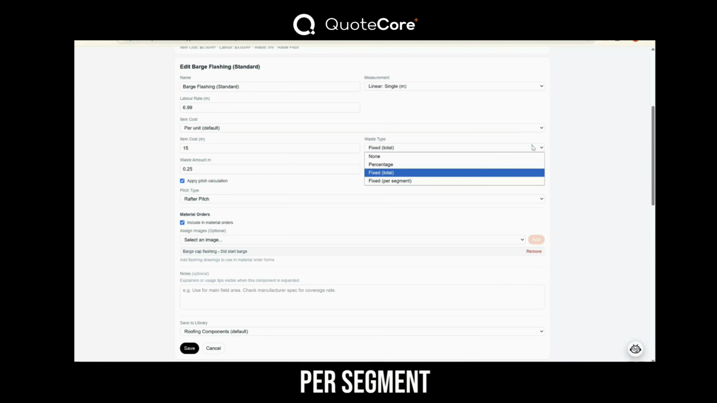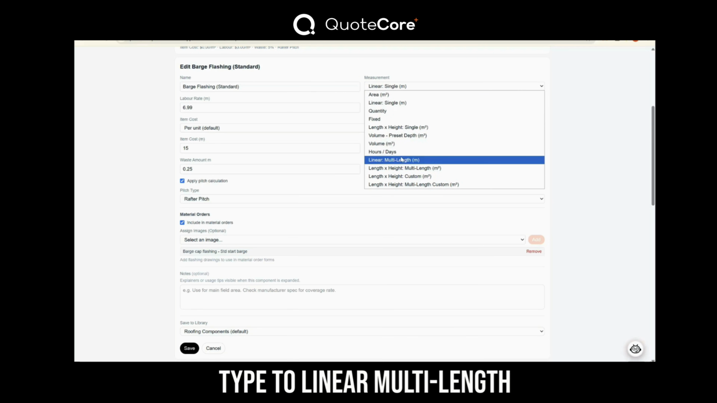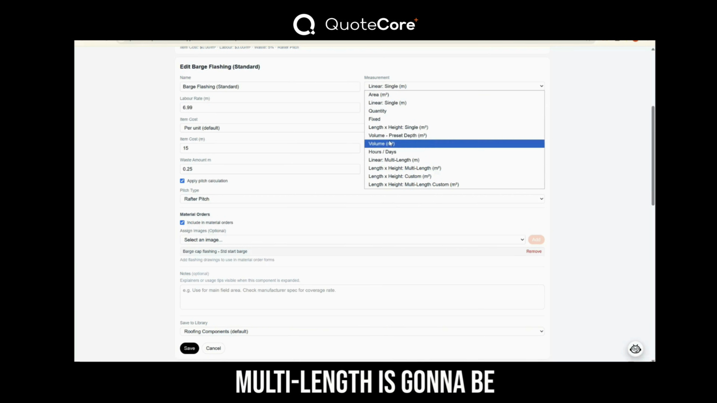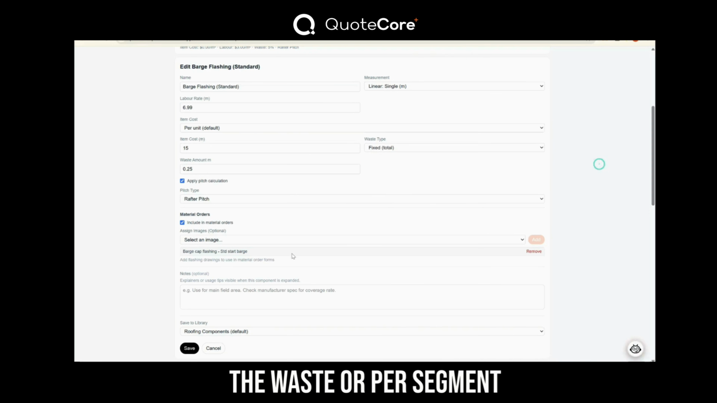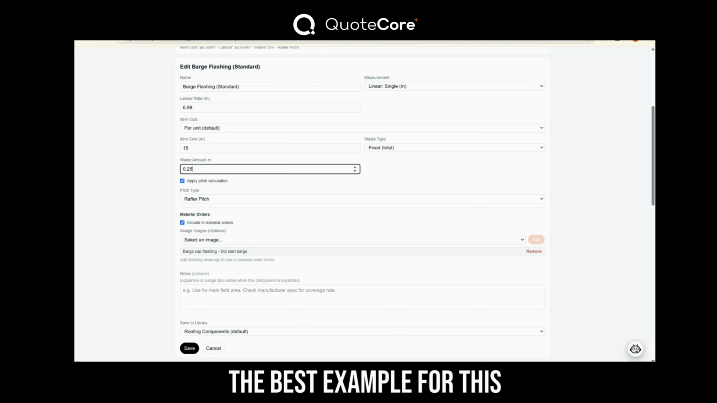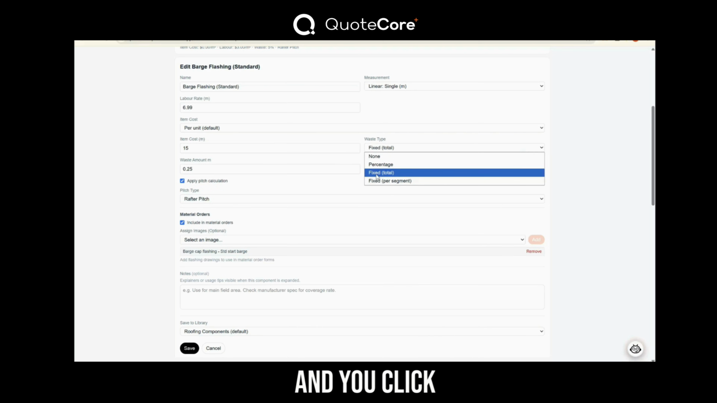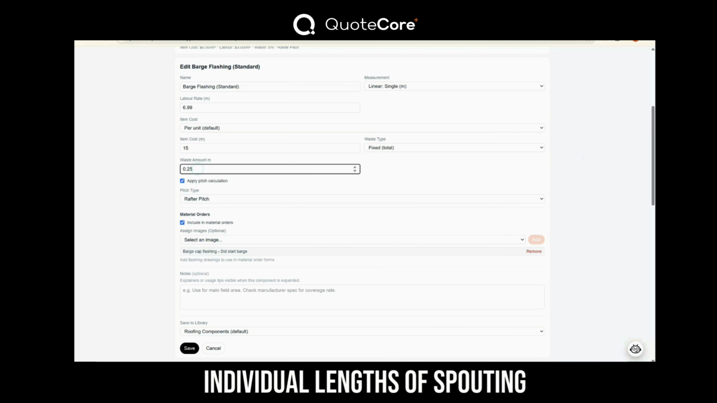Also, going back to this per segment, say you were doing multiple barge caps, and to save time, you changed your measurement type to linear multi-length. If linear single length is 2 clicks or point to point, multi-length is going to be 3 or more points in one run, and multi-length down here in the waste is per segment. Barges might not be the best example for this. So it might be something like measuring spouting around an entire house, and you click or measure around the entire house. Perhaps you end up with 10 or more individual lengths of spouting.